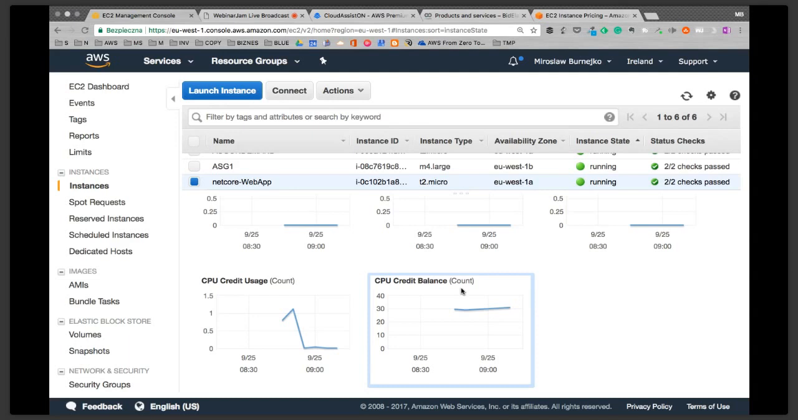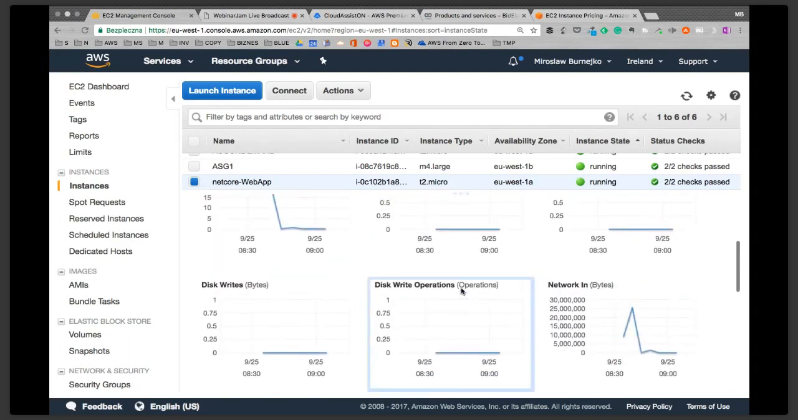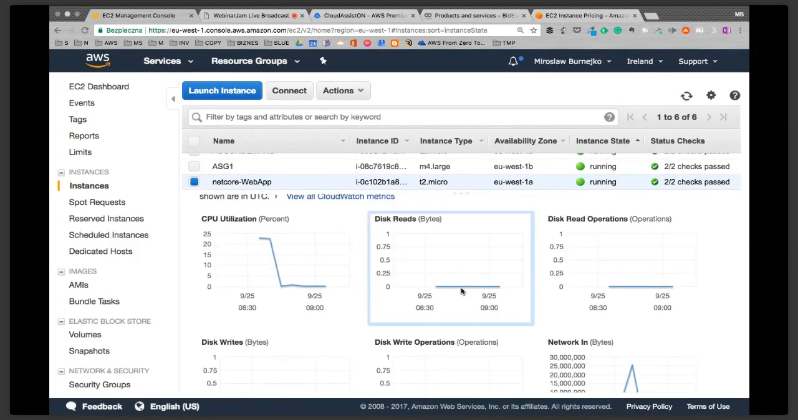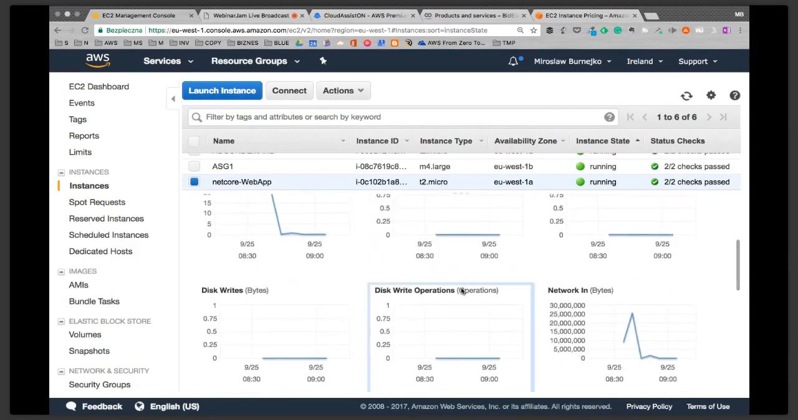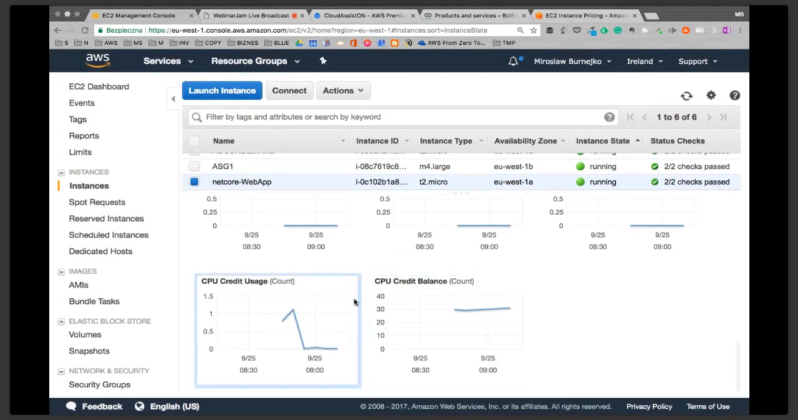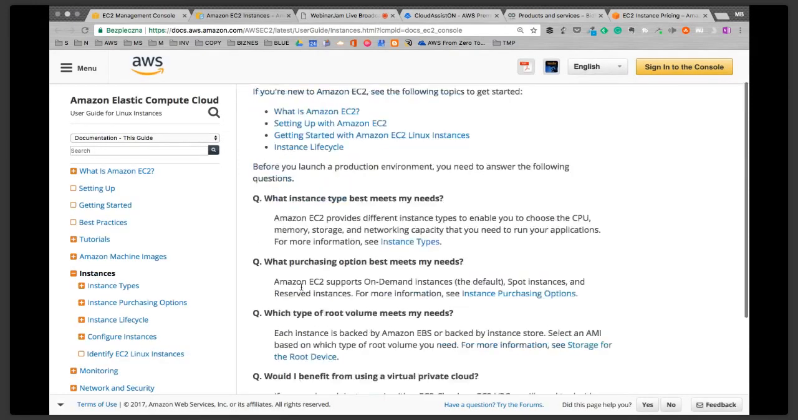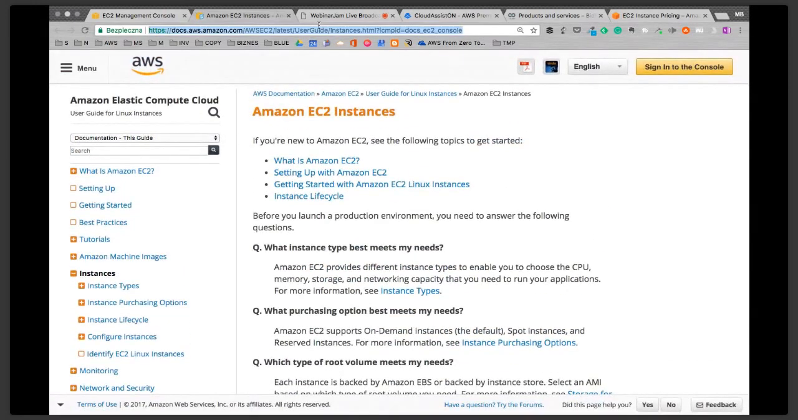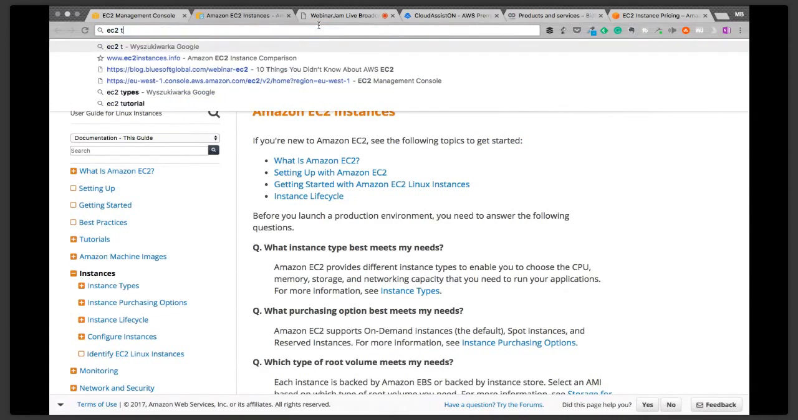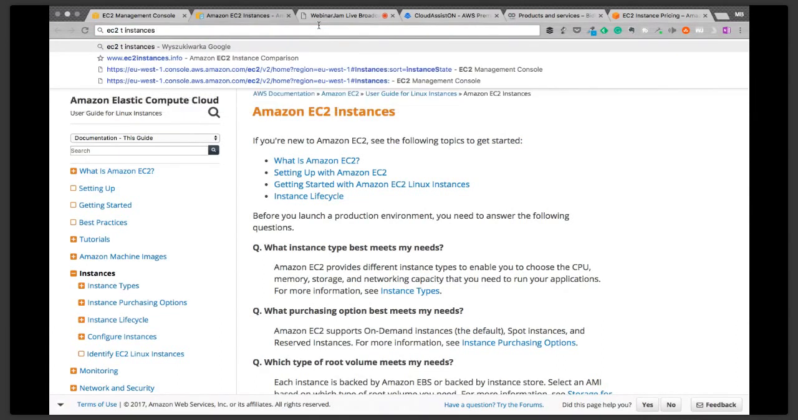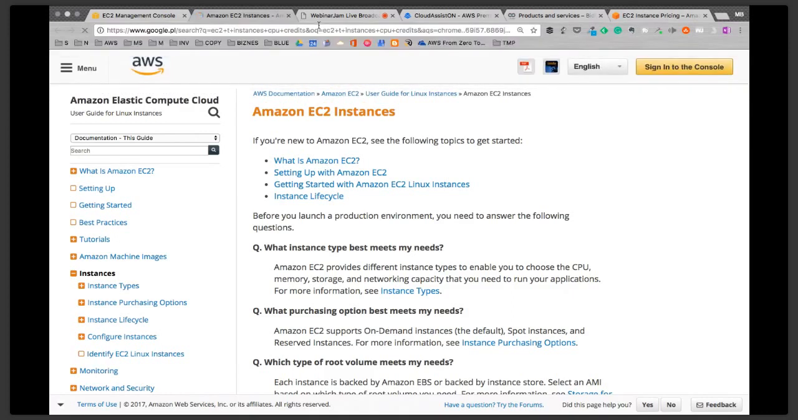But if you are looking for virtual machines that are cheap and have 100% of CPU the whole time, like for databases or other types of applications, then you should look for other virtual machines. And in the documentation, let's look here. I will try to use Google. So EC2 T instances CPU credits.